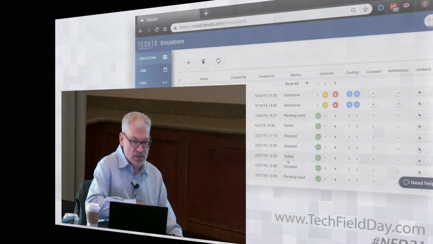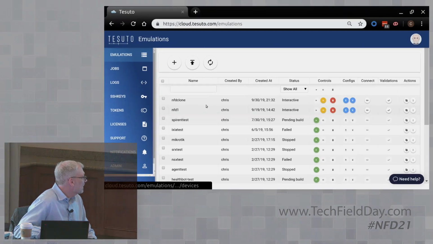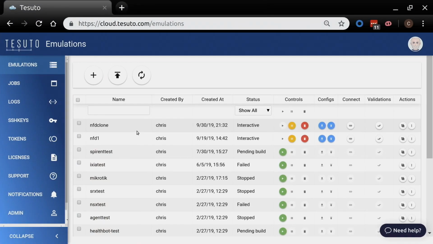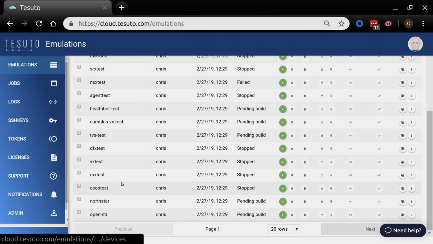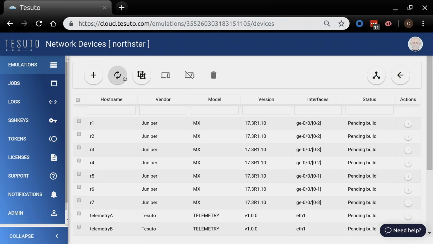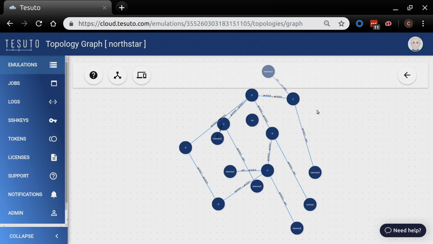I've just logged into our system, and what I'm presented with is a list of the emulations in my account. Each one of these is its own instance of a network. For example, that slide I had that showed North Star, here's where I can actually come in and see it. I can add nodes to it. I can take nodes away.